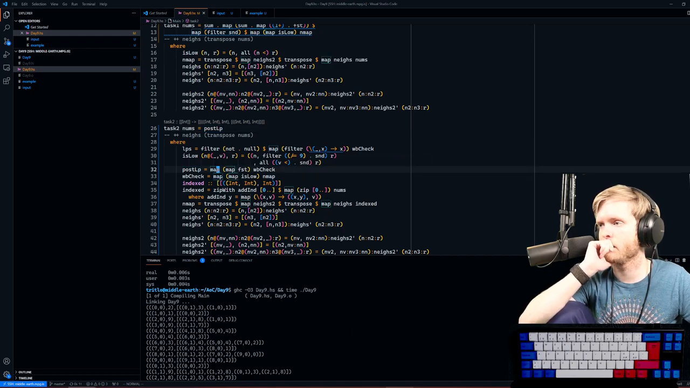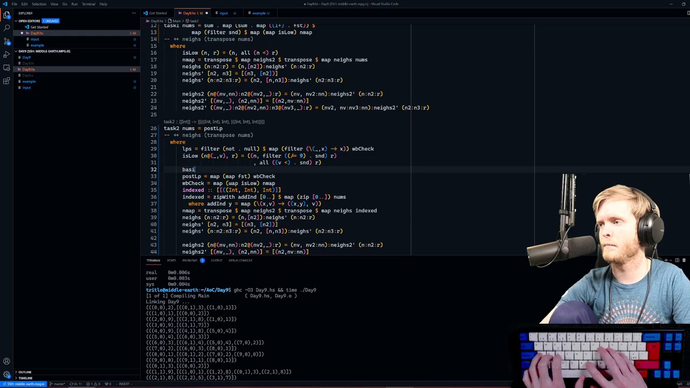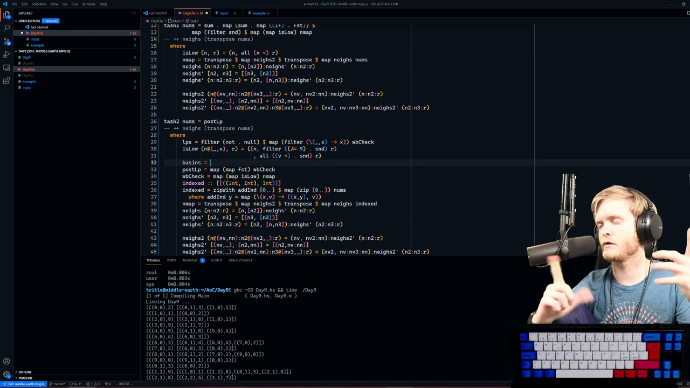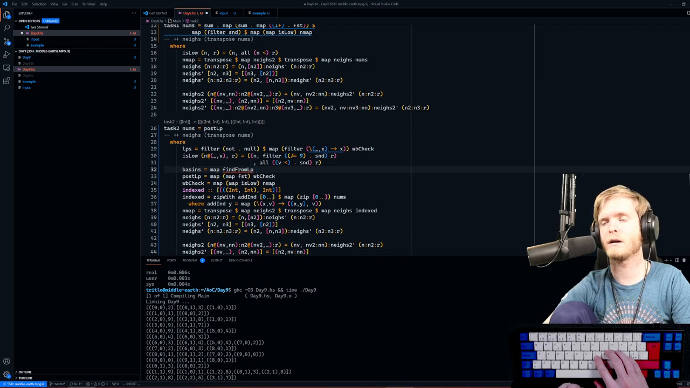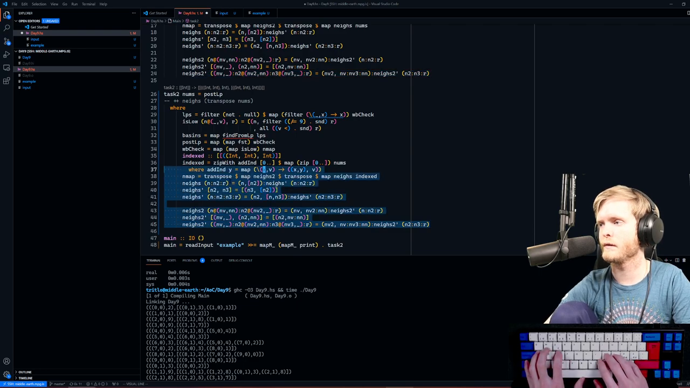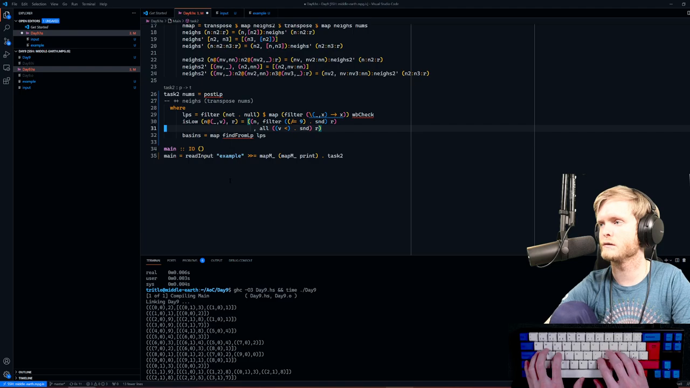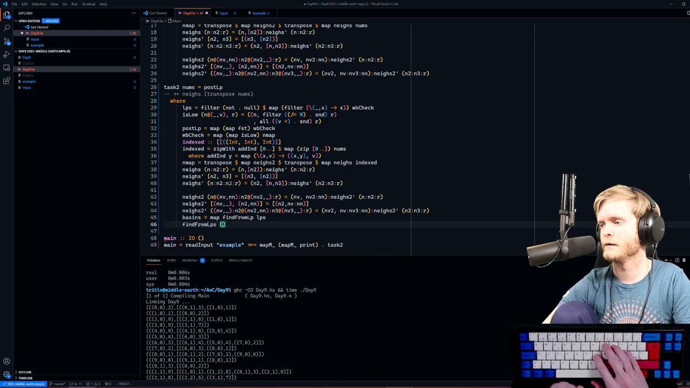Okay, now we're gonna have the basins equals, so these are gonna be the connected trees, whatever. Map find from LP, like this is a classic, we're finding the forests in a tree, or whatever. Find from LP, and we have the root, and we have the LPs. Okay, now let's put all of this at the top, actually. Find from LPs. So how does a low point look like?